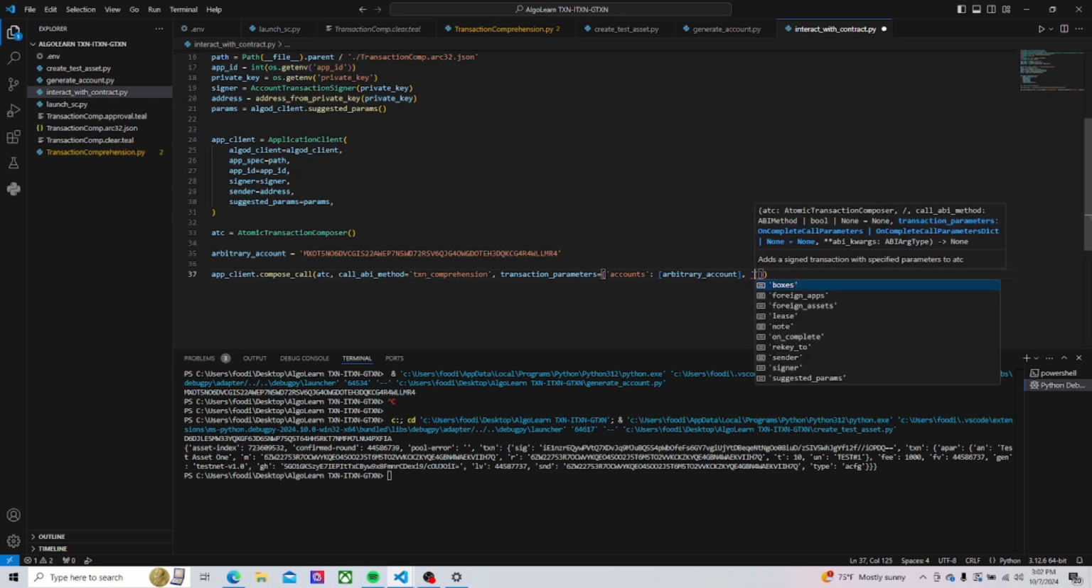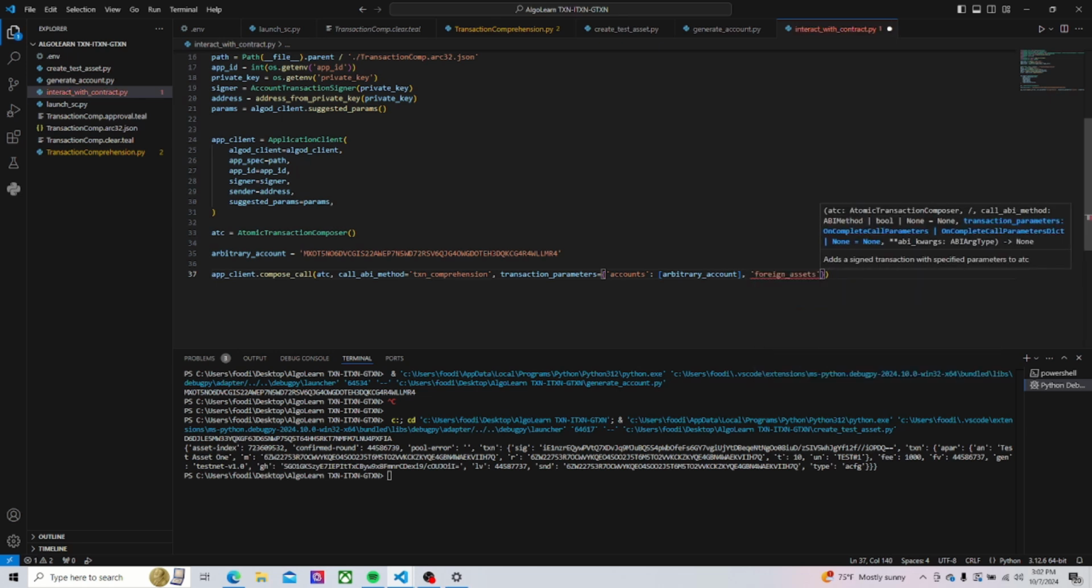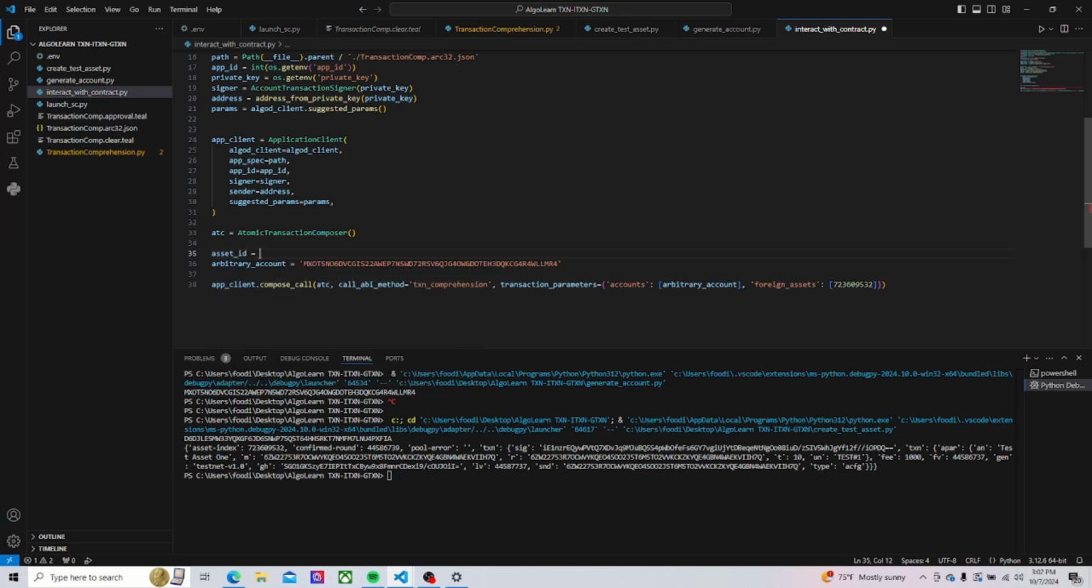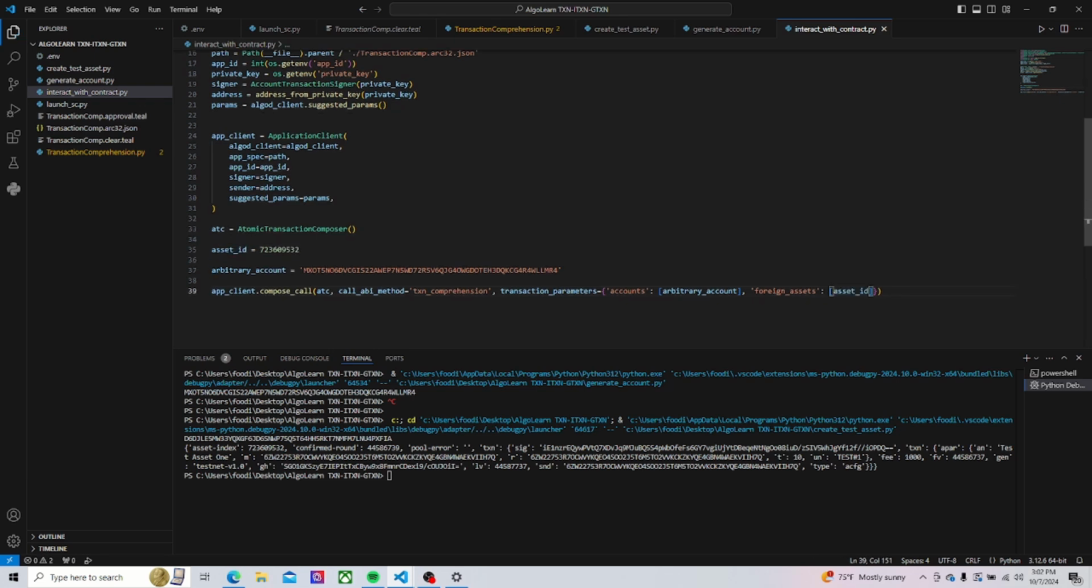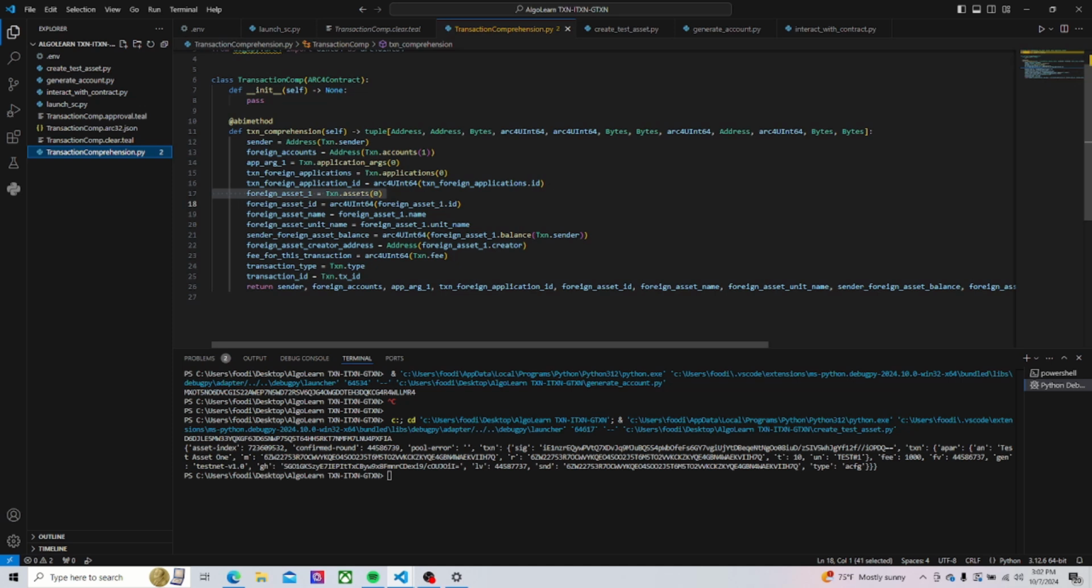We're going to get a key called foreign assets, and that's going to be equal to a list with our new asset ID in it. And for future use, I'll put asset ID is equal to the asset ID we just got. And instead of passing in the number, we'll just put asset ID in here. And that's pretty much it for transaction parameters, I believe.